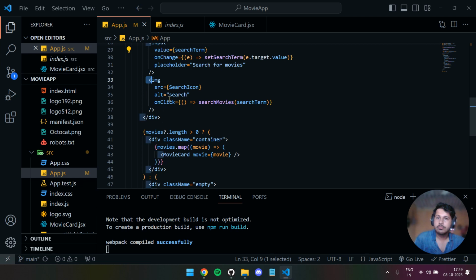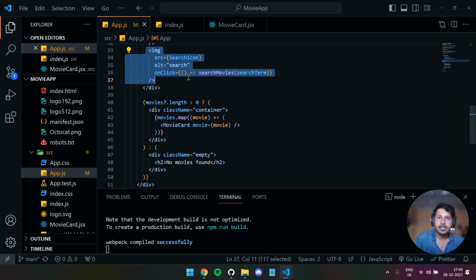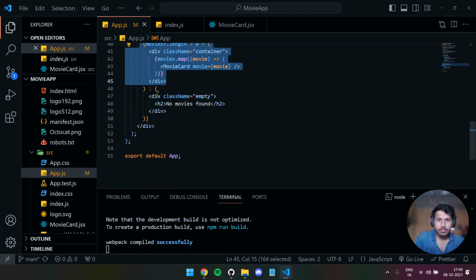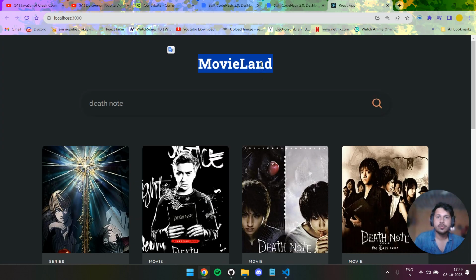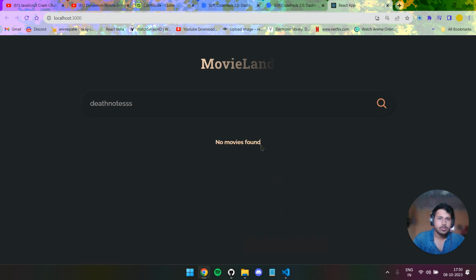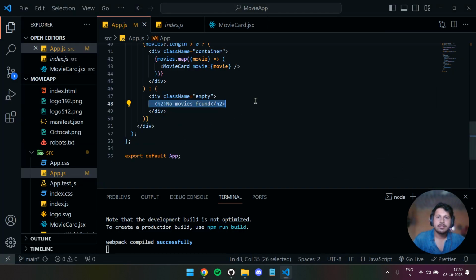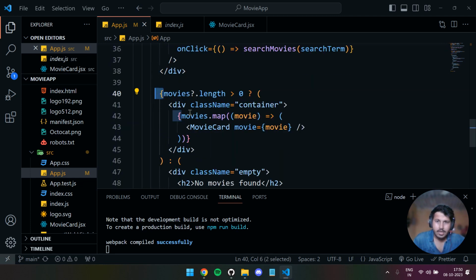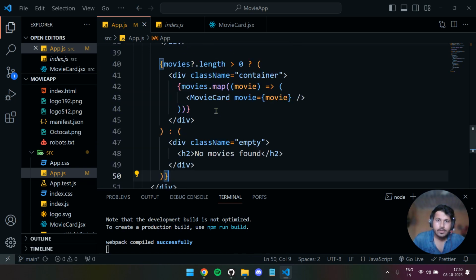After that, the same goes for the image tag, and after that, the movies length. If the entered movie, supposedly I'm entering something, is not found, it will search and show no movies found. So if it does not find it, as you will see, it is a statement written in JavaScript. This curly brace starts from here and basically ends here. It is an if else statement.